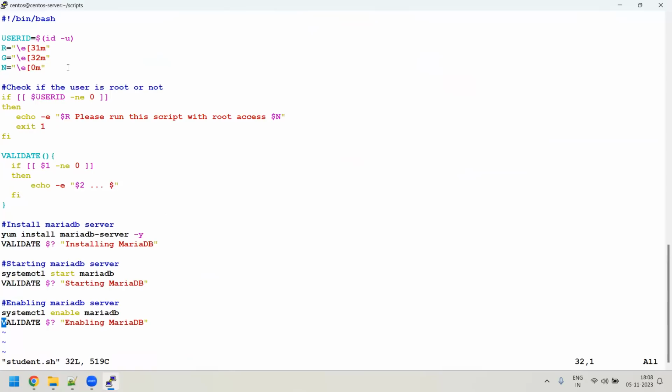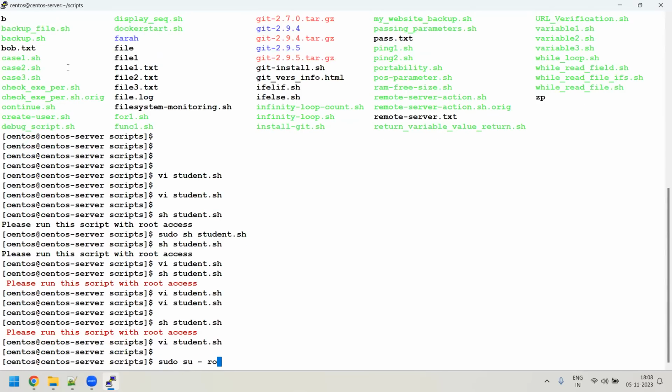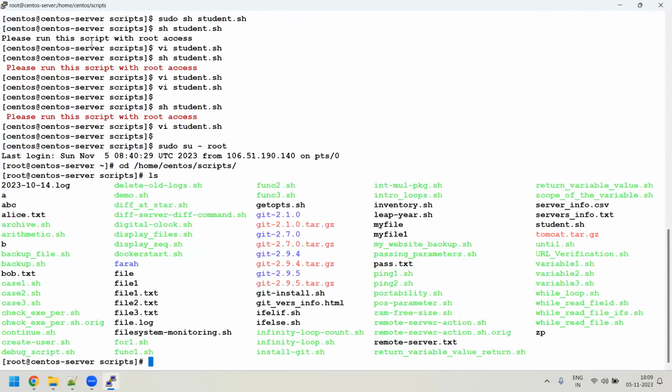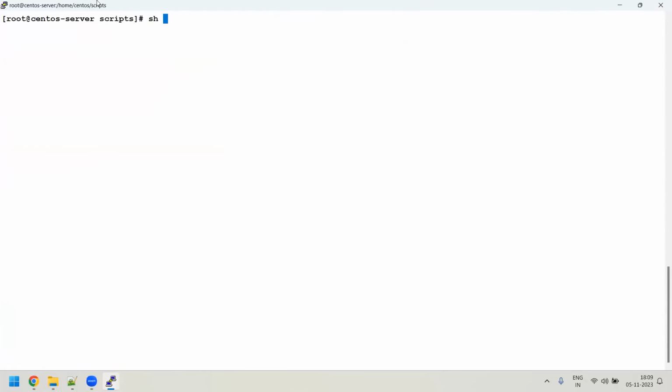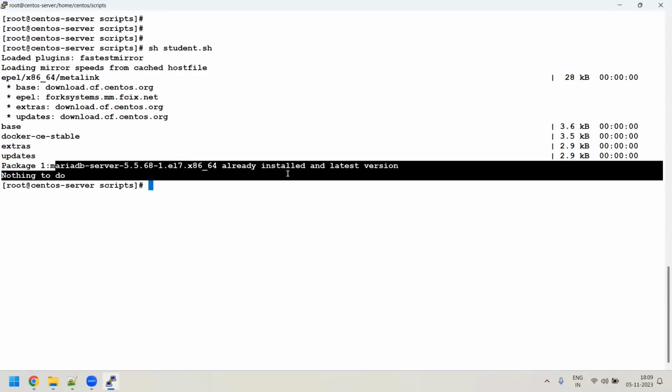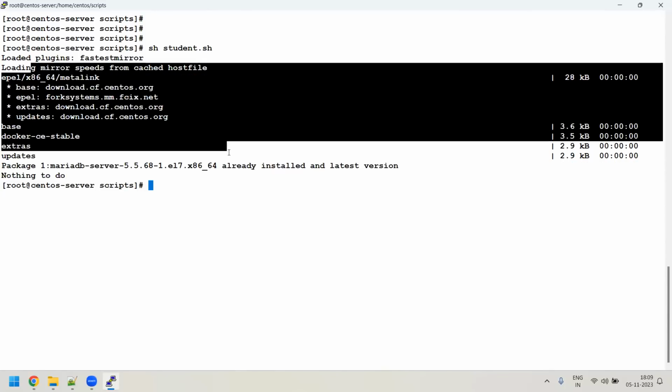I will save the script and then switch to the root user, go to /home/centos/scripts. Under that, you have student.sh. Let me run the script: sh space student.sh. And let's see how the script works. Can you see here? Yesterday I showed you the MariaDB. I installed it in the same system. Already the MariaDB is installed in my system. So that's the reason the script is getting executed.